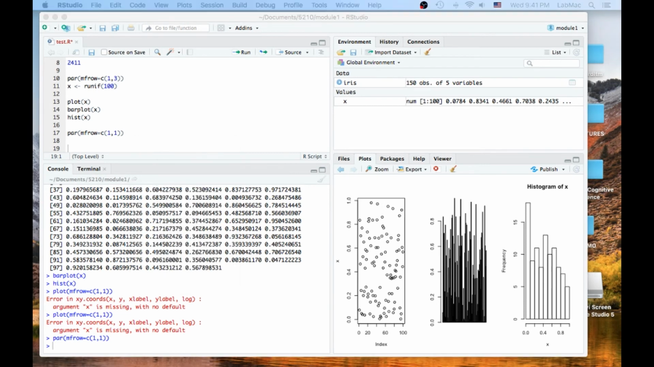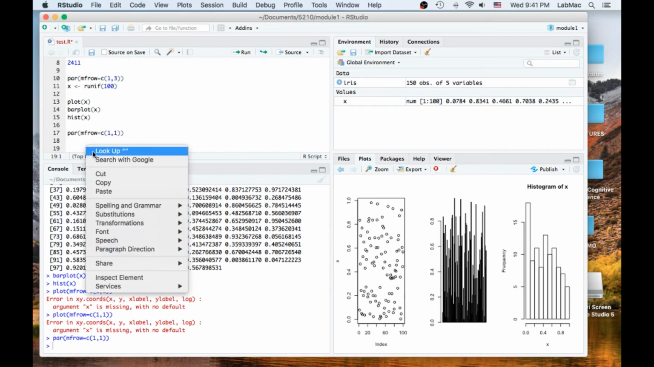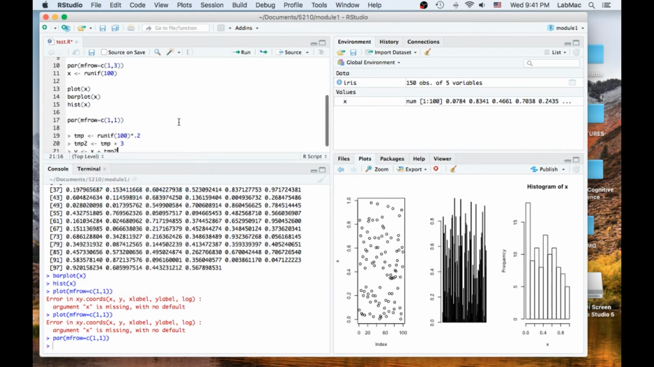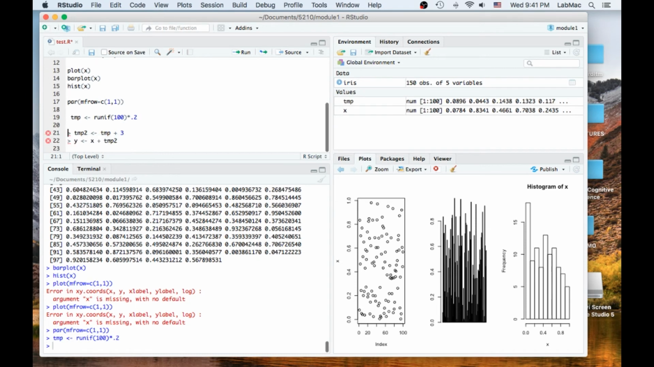Let's see. I'm going to paste this from the book up here, and I'm going to create, we'll call it temp, another 100 values, but this time, because I took those values between 0 and 1 and multiplied by 0.2, they're all going to be between 0 and 0.2. I could have used the min or the max argument to do that as well.